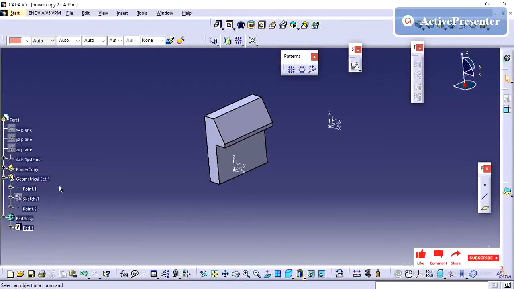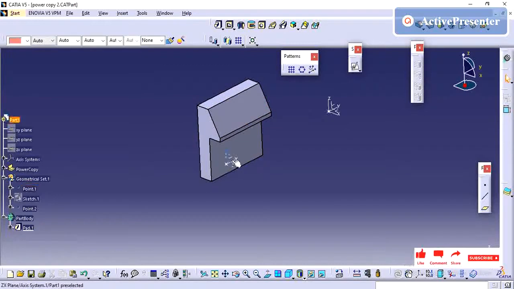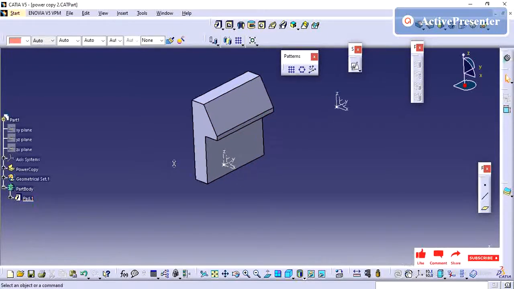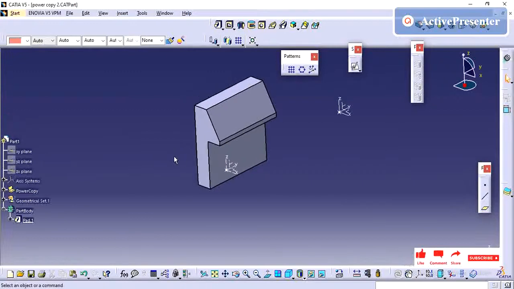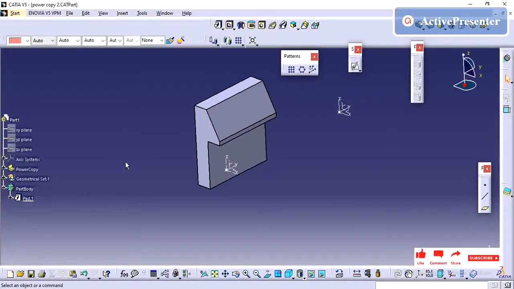Whenever you are creating a power copy, you need to create it with a point, axis system or line so that it can control your sketch. So while you are using the feature with power copy, it will create one more set of the operations you have done with respect to the reference point and line sketch. So you can edit it individually if required in future.